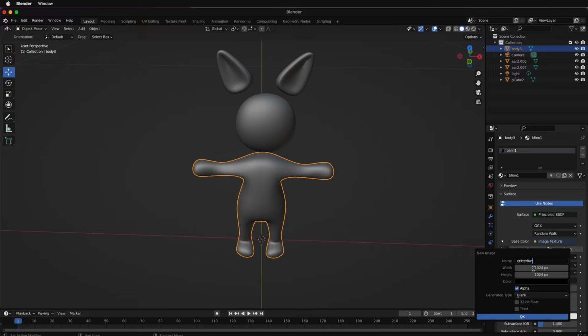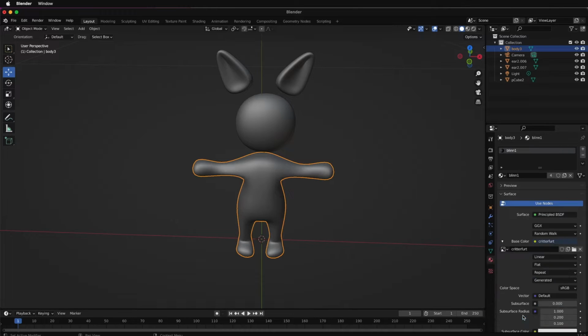Select the resolution of this image. 1024 by 1024 is good. What's even better is 2048 by 2048. Get a little extra resolution in there. I'm not going to have any alpha in there, and click on OK. To start painting, with this object selected, jump to Texture Paint.